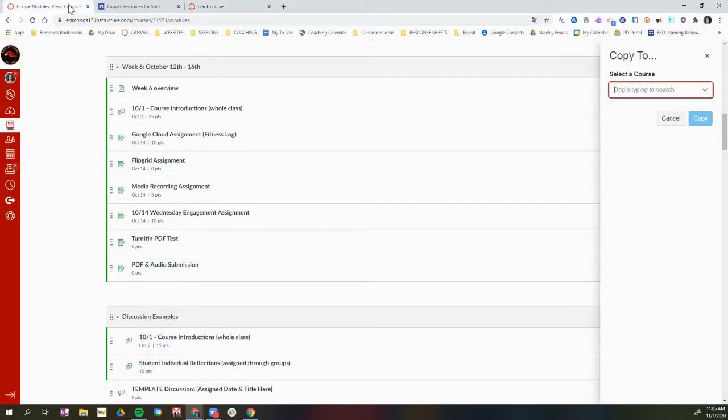So if I go back to my original course and I have the Copy To option open right now, I'm going to paste in that course ID number and the Canvas course pops up right away. If you don't have a lot of courses in this drop-down menu, you don't need to use the Canvas ID number, but if you do have many courses listed, this is a fast way to find that course.